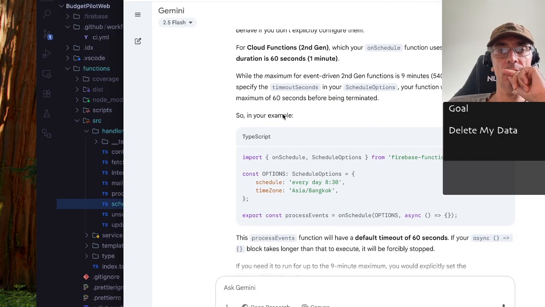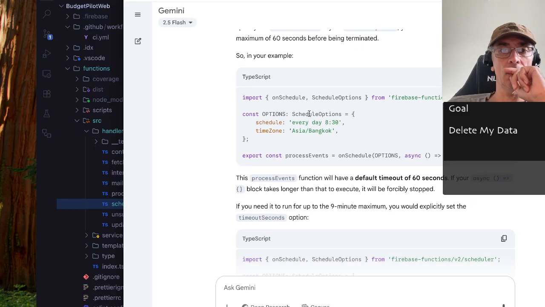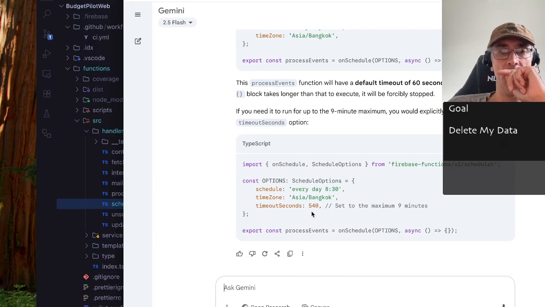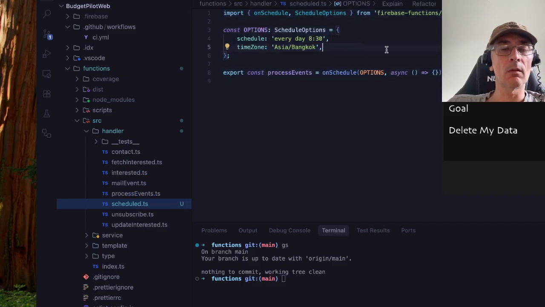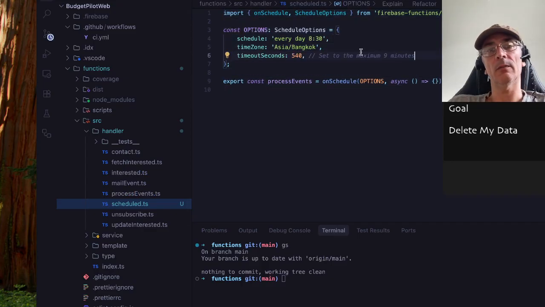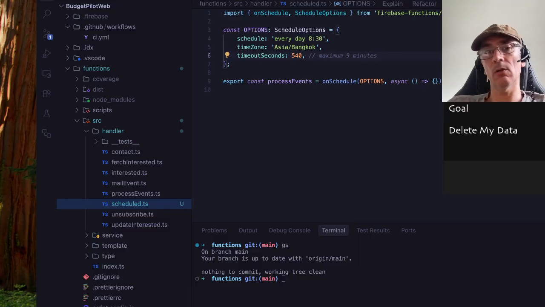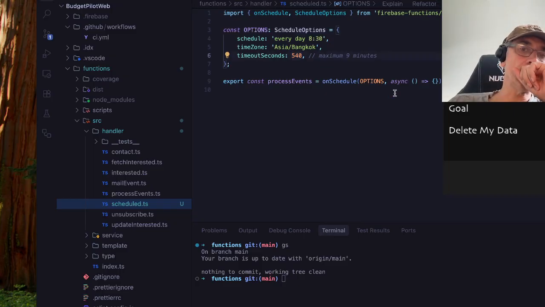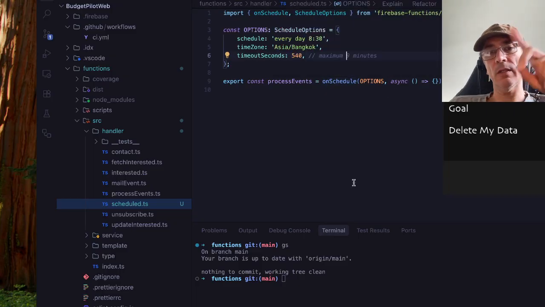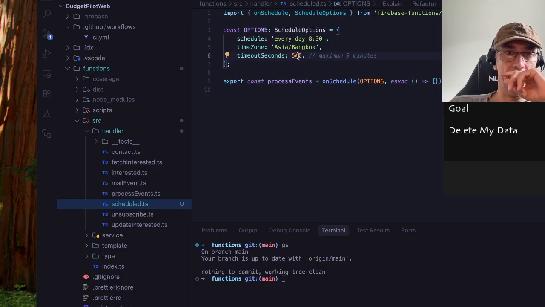Aha, 67. Let's do that. Instead, say set to the maximum, and we need to say maximum 9 minutes, because even if we change that timeout, we don't need to update the comment because the maximum will still be 9 minutes, even if for 10 seconds. Okay, so we got that.